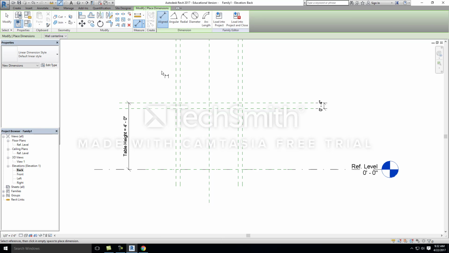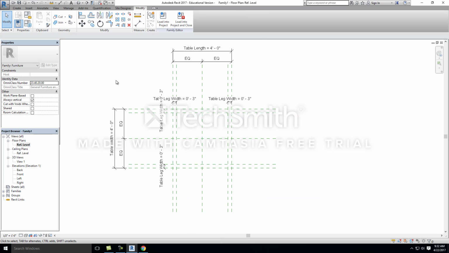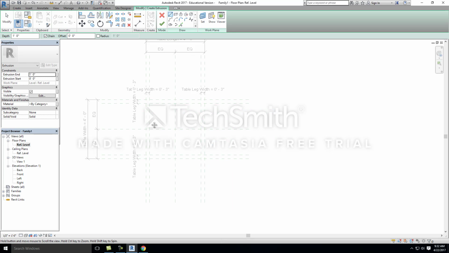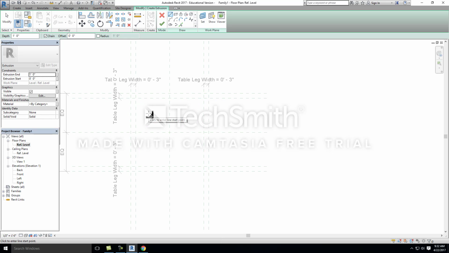Let's move to the next step, and that's going to be to build the actual physical objects that we want to associate with our table. All right, so we're going to go back to the reference plane, and we're going to go up to create, and then we're going to go to extrusion. Okay, so we're going to click on extrusion, and we're going to create our table top first.